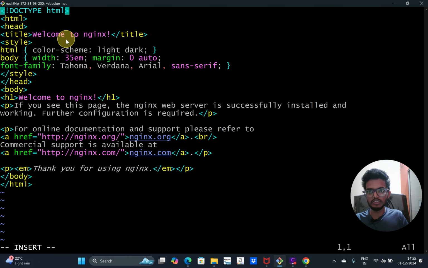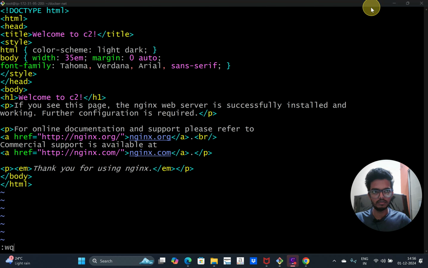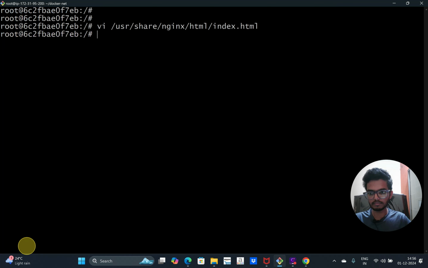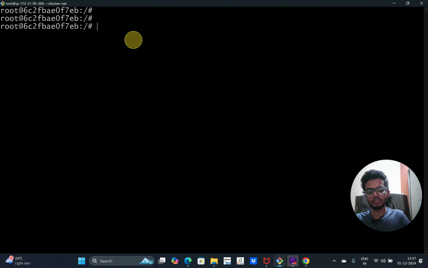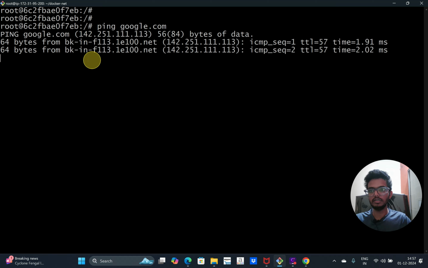Here also I am going to change it to welcome to c2. So I have modified it to welcome to c2 here, and let me save this file. Now if I do the curl to c2, curl http 172.17.0.3, I will get the welcome to c2 message now. By default, there should be internet connectivity, so I can ping google.com also from this particular container. If I ping google.com, it will work.